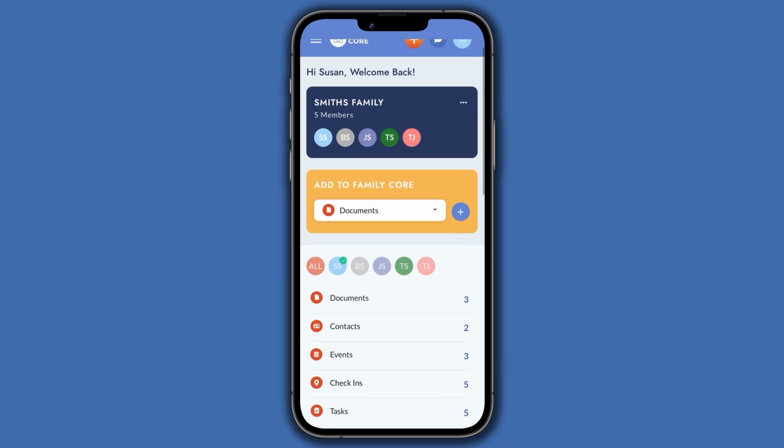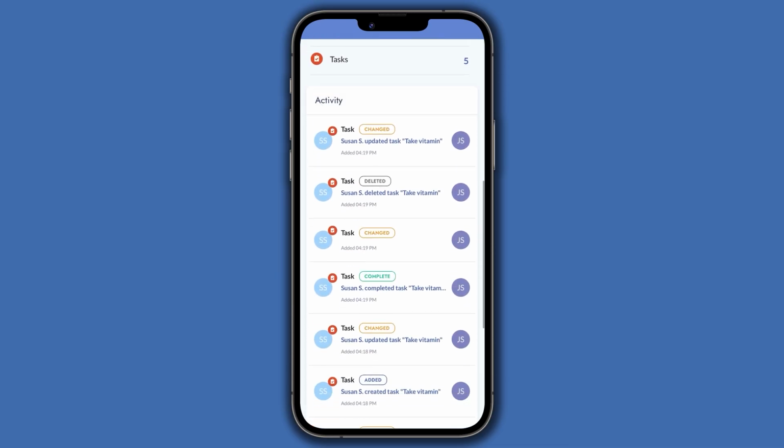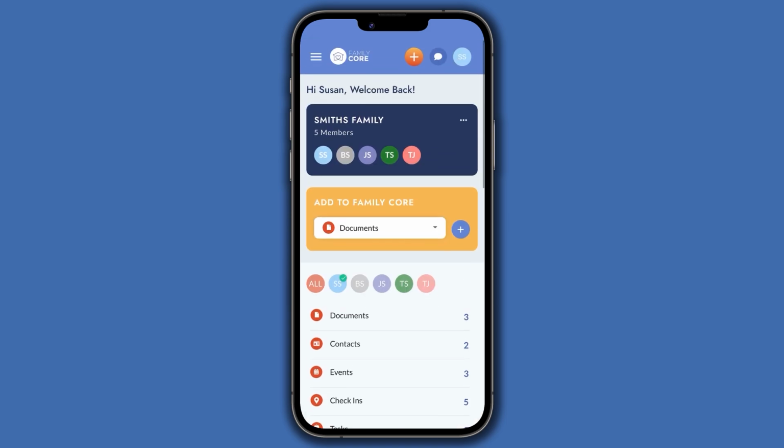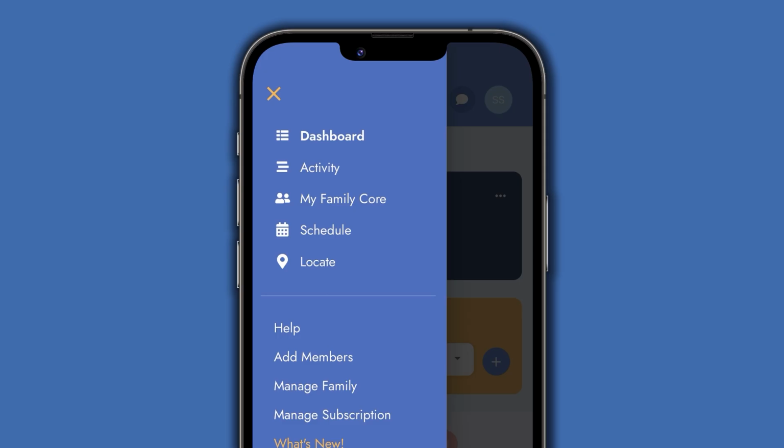First, in the dashboard, scroll down until you see activity. Second, through the drop-down menu in the top left corner of the page, you can find the activity page. And third is the My FamilyCore page.